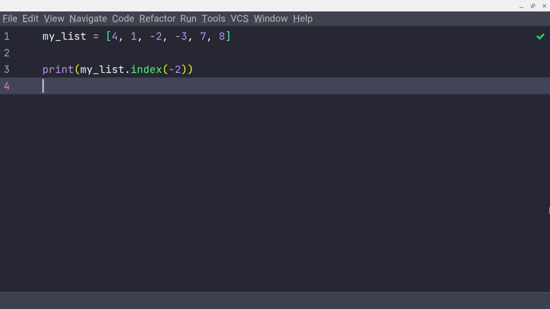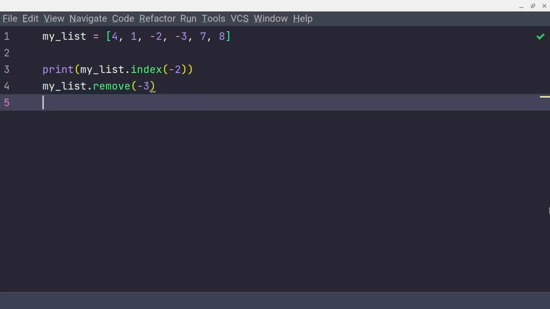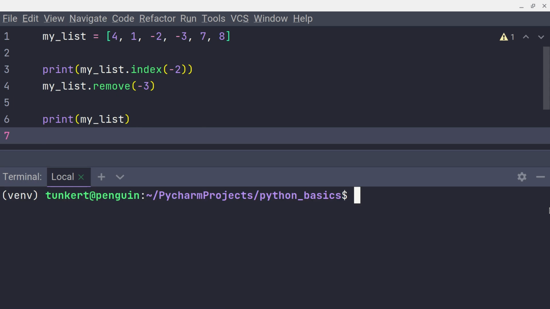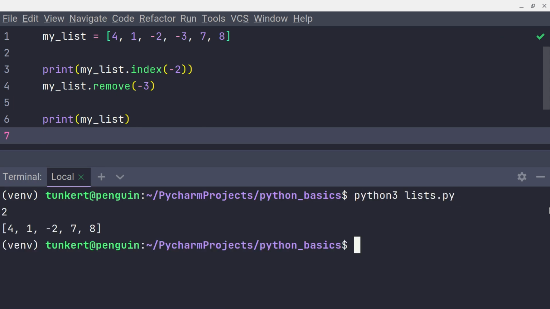We can remove an item from the list. So let's say I want to remove the -3. So I'm going to remove -3. And this, you pass the value into remove, okay? And now if I print my list here, I get a list without -3 in it. Pretty sweet.